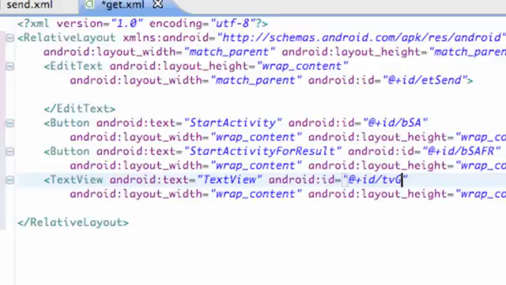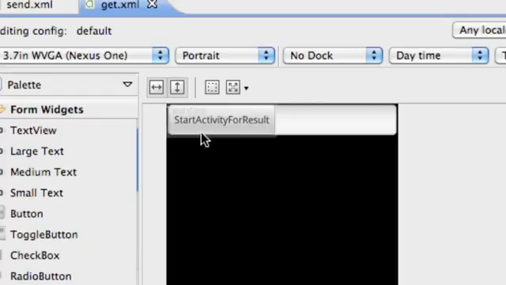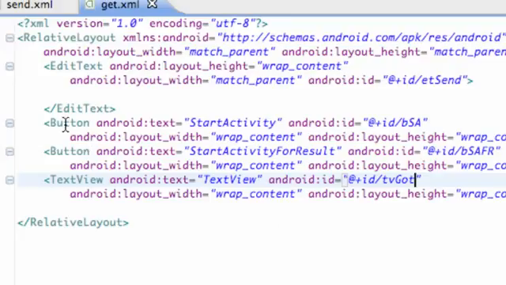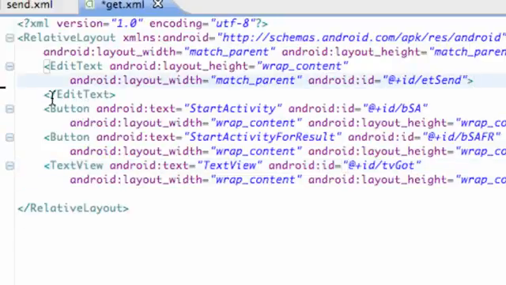And leave it as text view for now. It doesn't really matter. Then what we can define with the relative layout is the positioning. As you can see, it's messed up at the moment. Everything's set in the same position. So we have our edit text here, and what we're going to do is lay out these buttons according to the other items within here.